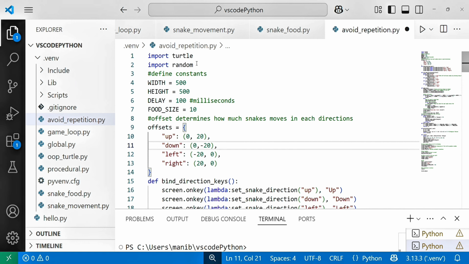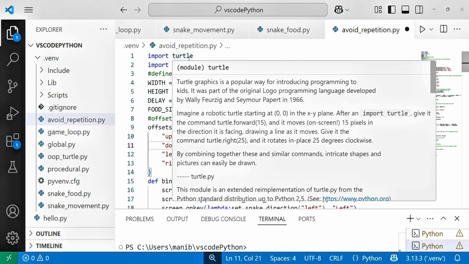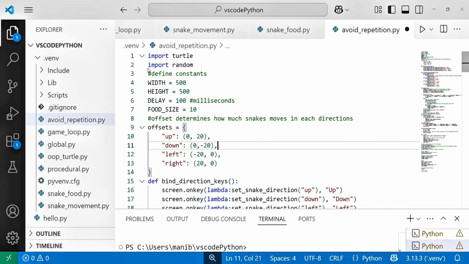First we write import turtle, so that we can use turtle graphics programming and get the advantage of all its functions and features, as you can see here. And now we are importing random. With random I'm going to generate the random food, and we also use it for measuring the height and width of the window.